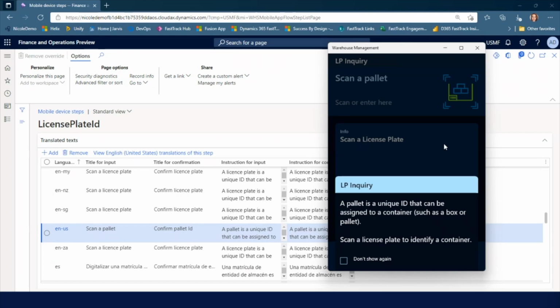You can see at the top, it has changed the title for the input to scan a pallet instead of scan a license plate ID. And then it has taken this instruction for the input and displayed my change as well. A pallet is a unique ID that can be assigned to a container. Obviously, I didn't change the verbiage down here, but we could have said scan a pallet to identify the container.